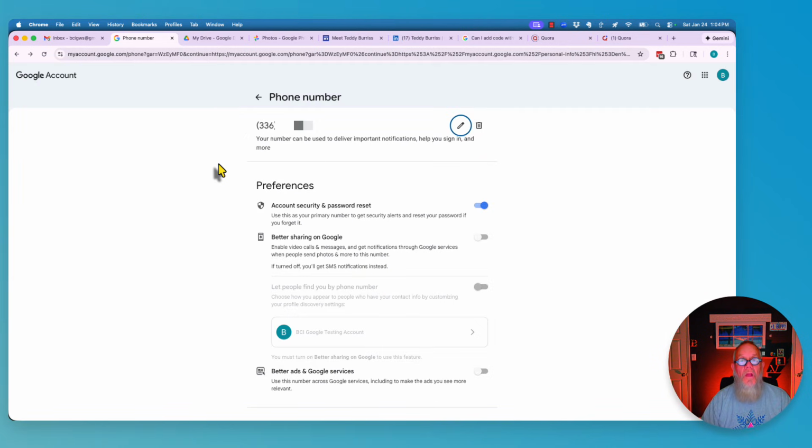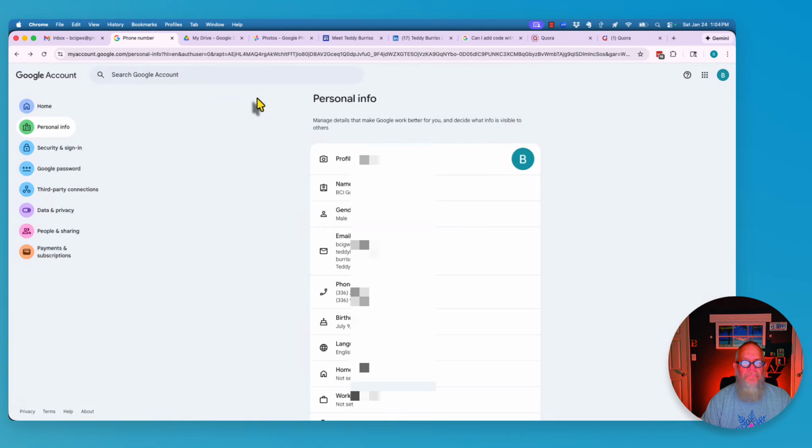Now, that's phone number. This is where I can change the phone number for this account predominantly to help me sign in, i.e. recovery phone number. And right here it says account security and password reset. That's enabled. I can also turn on, get messages from Google if I want, and I can also do better ads in Google search if I want, but I don't want that. Come back. And again, that's where I change the personal information, the email addresses, and the phone numbers associated with this account.